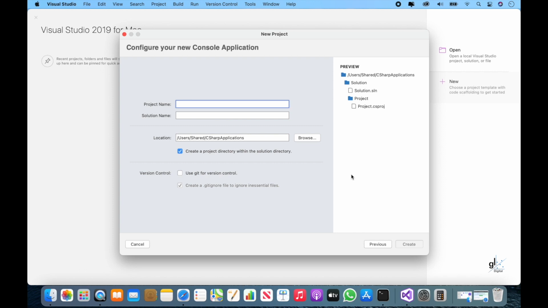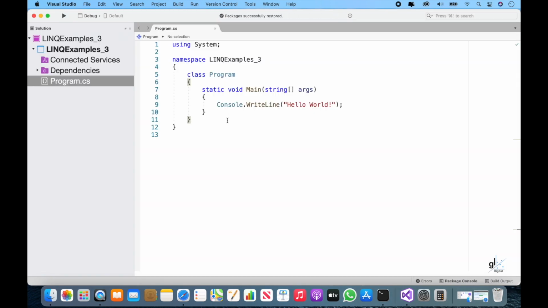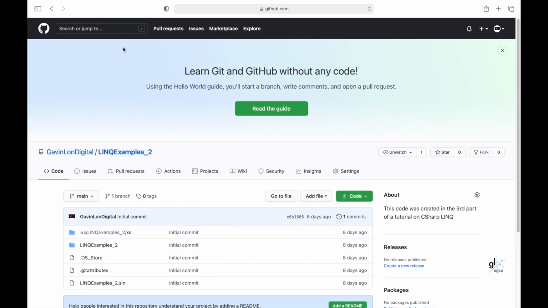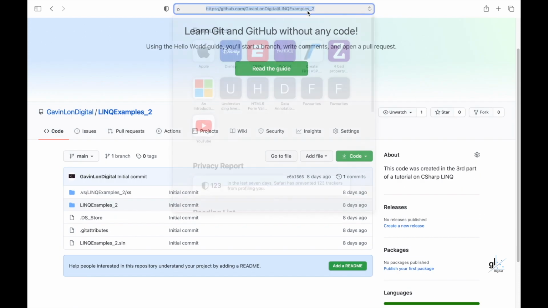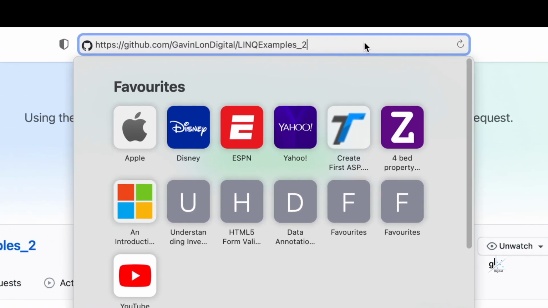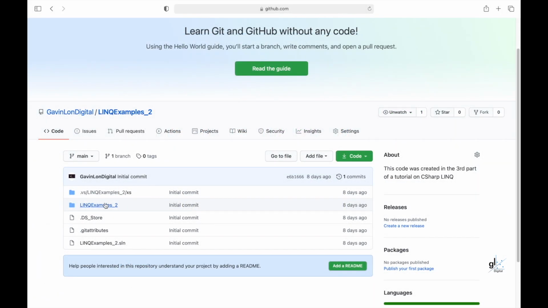The project we created in the last video was named LINQExamples_2. Let's name this project LINQExamples_3. So as we did in the previous video, let's navigate to this URL where we can access code on GitHub for the project that was created in the previous video of this series. Here we can copy the data-related code that we created in our previous project so that we can reuse these data-related classes in this project.